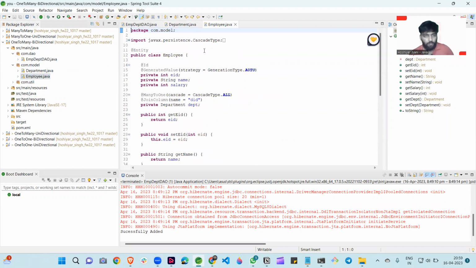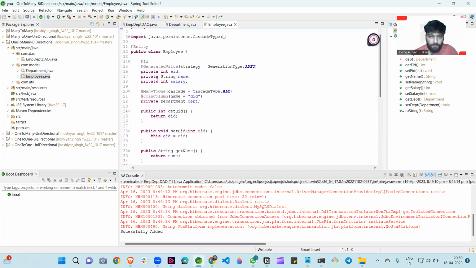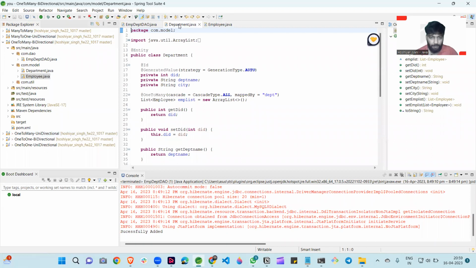Okay. So in this, you can see here, in the employee we declared many to one with cascade type all. After that, the join column with name DID. This creates the foreign key. And in the one to many we declared mappedBy. So you can see here, guys, where am I writing it? In the department, @OneToMany with cascade type all.